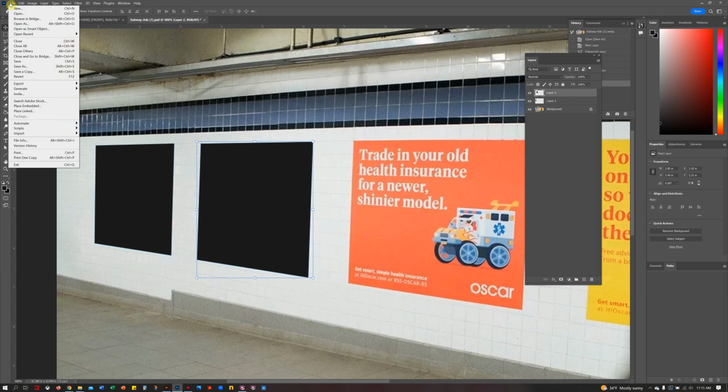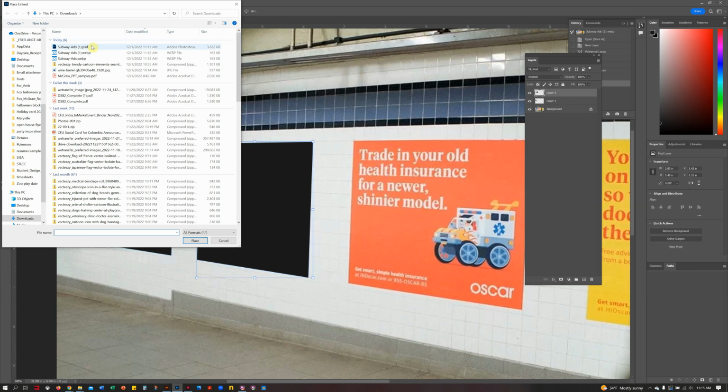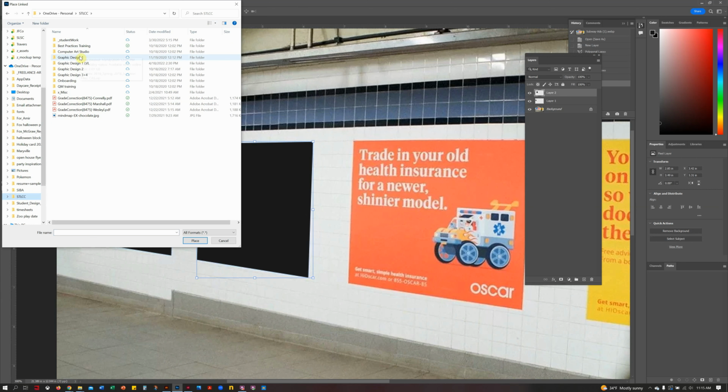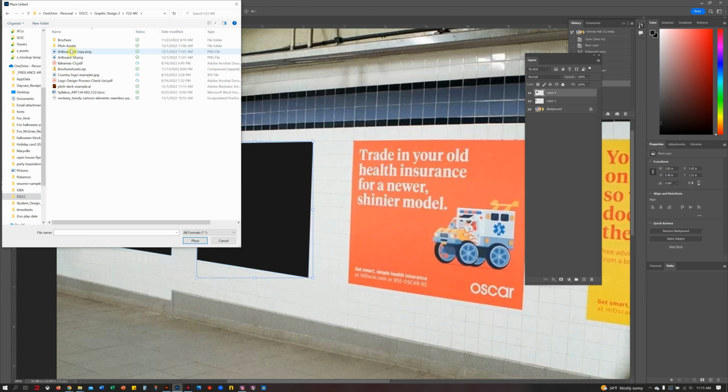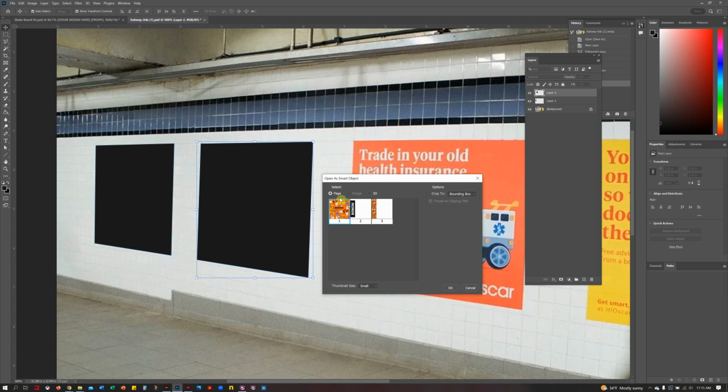Okay, so I'm going to do File, Place Linked. That way I can go back and edit my Illustrator file if I need to. If you're placing linked art, it's very important that you're working in one job folder so that your computer doesn't get confused as far as where stuff is. If you start moving things around, it's going to forget where stuff is, and you'll have to relink it again.